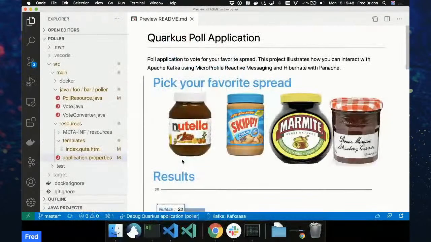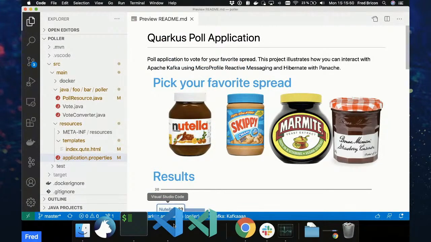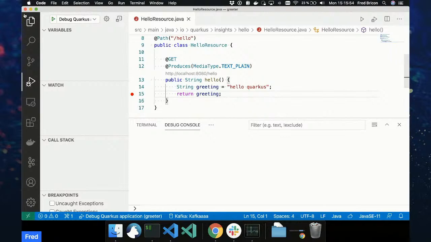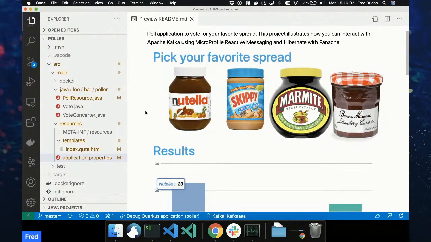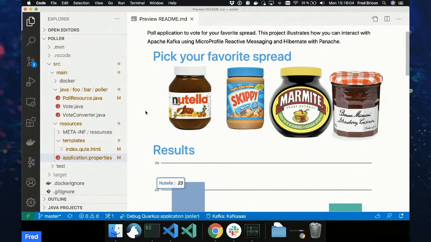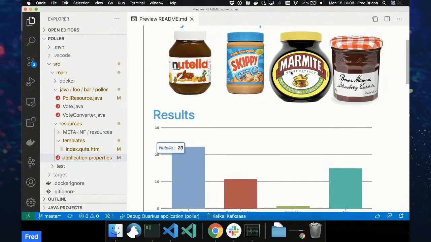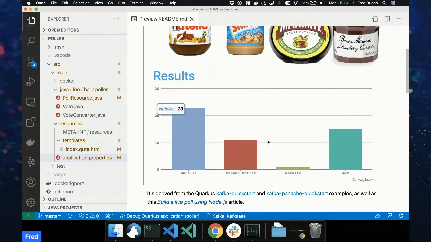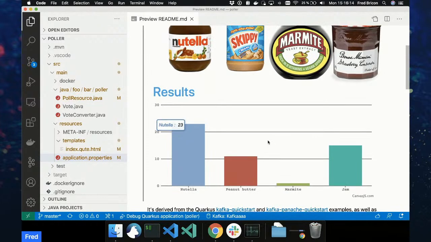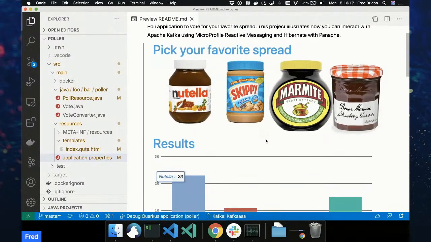So I can move on to showing you a little bit more complex application. So here, let's see, I got everything closed. Close this one. So here, I got a polar application. The idea is I'll let the user choose their favorite spread, and then once they click on the jar, the results will update live. So that's the basic idea.